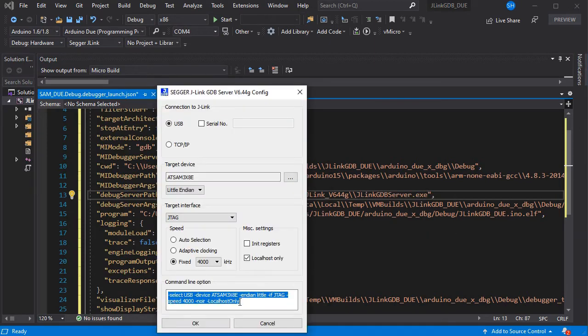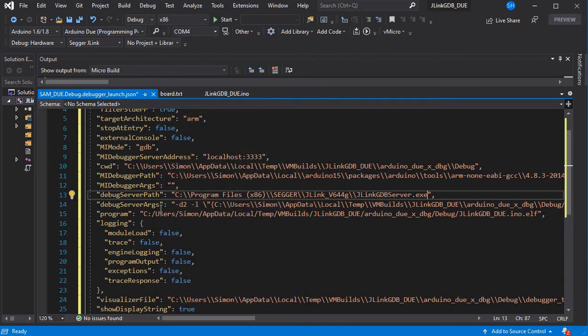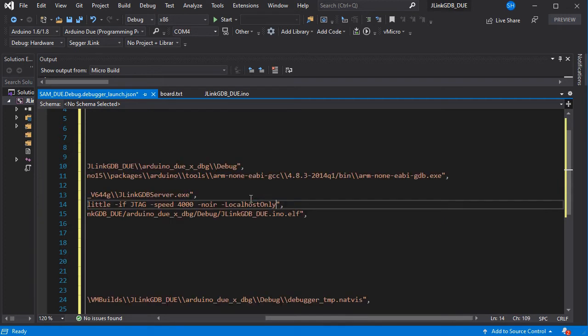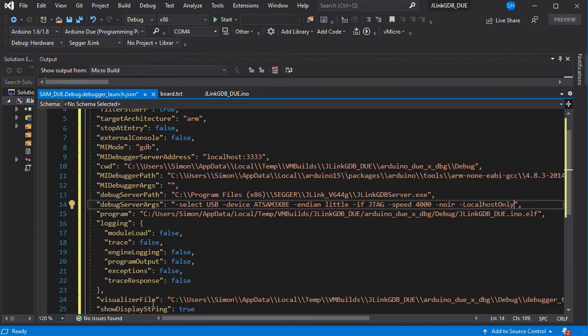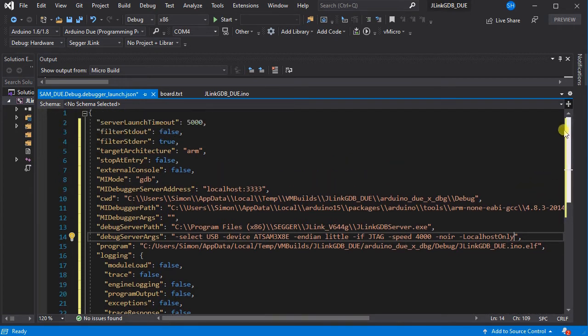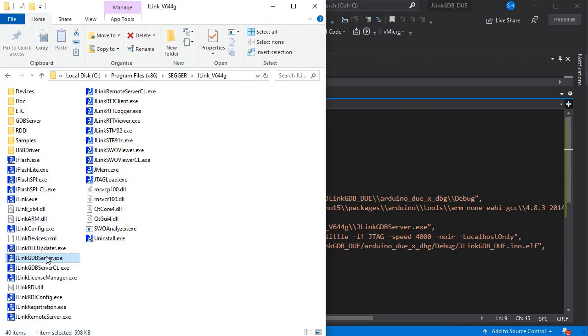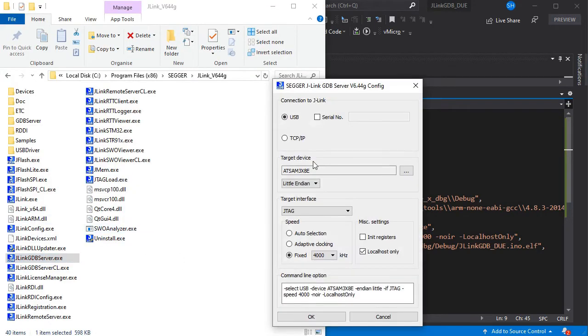We'll also then need to take all of the command line options which we configured and put those into the debug server args section in the double quotes. And then finally, the MI debugger server address will also need to be changed. As default, OpenOCD runs on all the threes, but here it may be different.